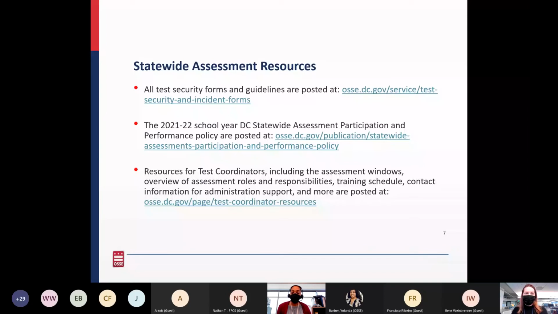And then lastly, our test coordinator resources page provides what we attempted to make a one-stop shop for test coordinators, which has information on assessment-specific guidance and resources to help you plan out your administration, and also a link to the test administration training schedule for this year, although we are getting toward the end of training season. So there are a number of other resources that I would encourage you to take a look at on that page to help as you plan out administration in your schools.